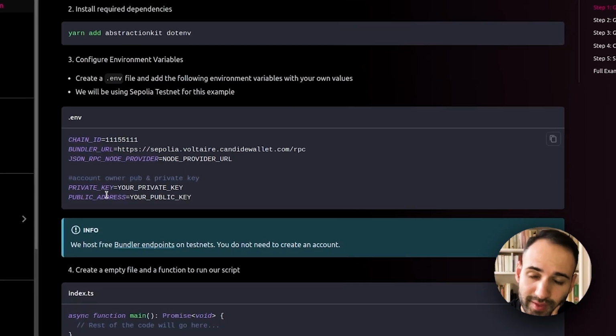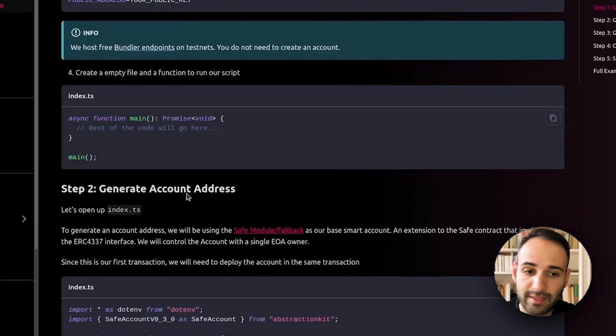And then you'll need the private key and the public address. This you can generate using MetaMask, you can generate locally, or you can get any. Make sure this is a private key that you won't use for anything other than development, and just add test tokens to it. And then without further ado, let's get started.